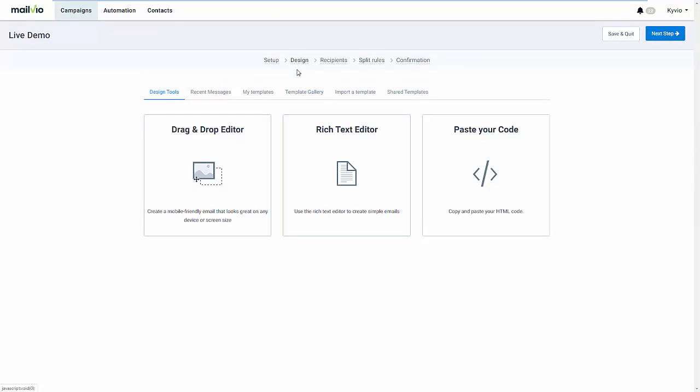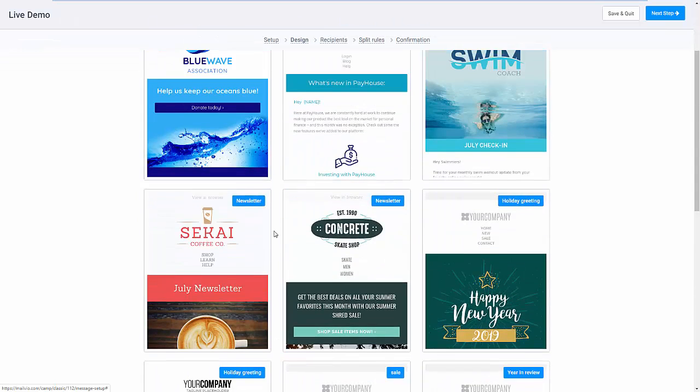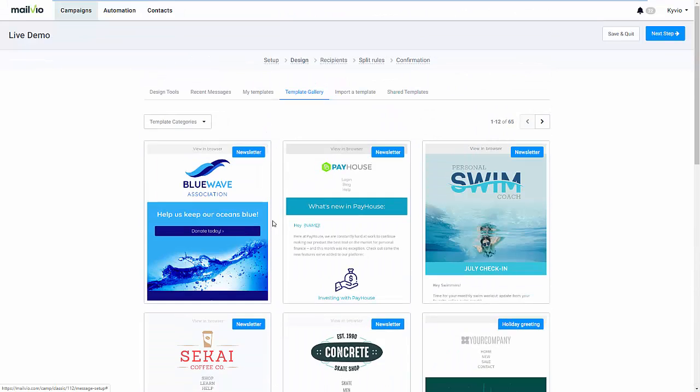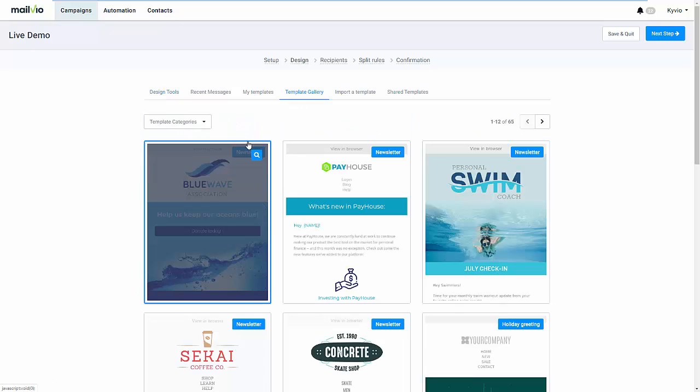Then I have a few different design options here. We have a few different templates, as you will be able to see depending on the level that you get. But most of you will be able to see these templates, and you can pick one of them. Alternatively, you can start from scratch with the drag and drop editor. So you can either build this up with the drag and drop editor, or you could choose one of the templates in the gallery.